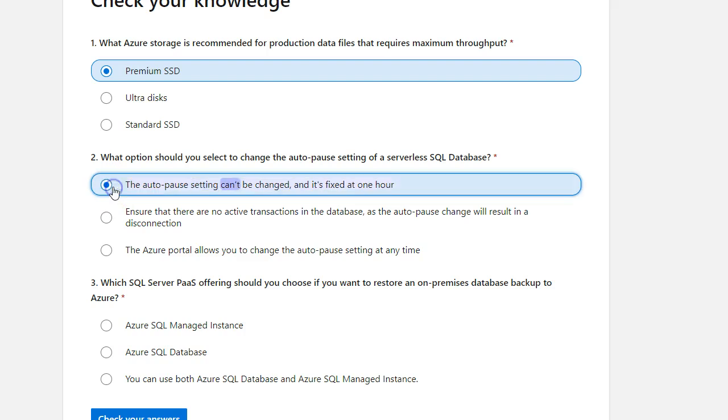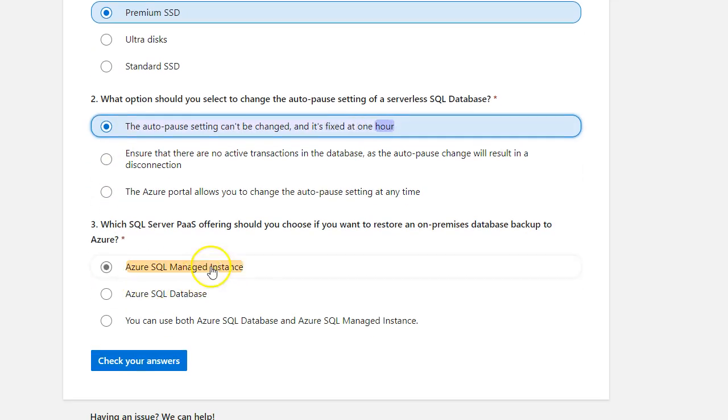The auto pause setting can't be changed, and it's fixed at 1 hour. Ensure that there are no active transactions in the database, as the auto pause change will result in a disconnection. The Azure portal allows you to change the auto pause setting at any time.